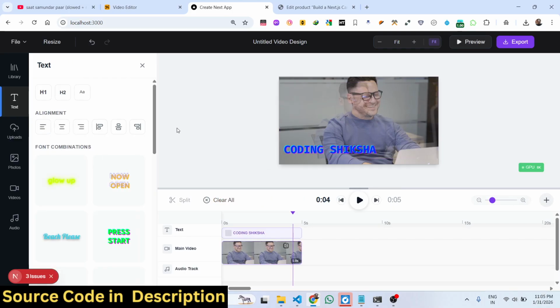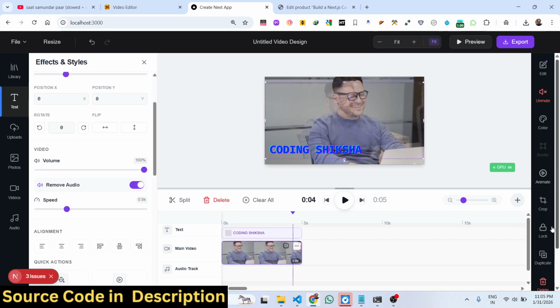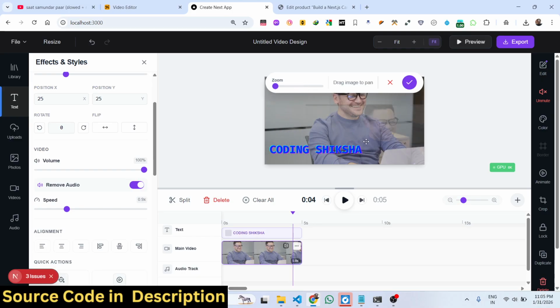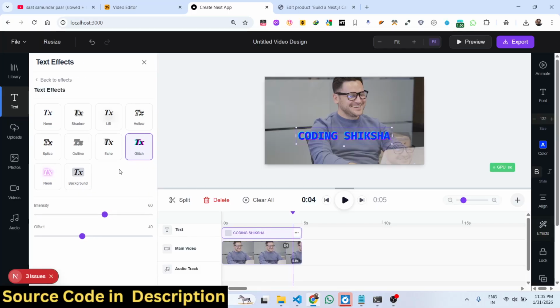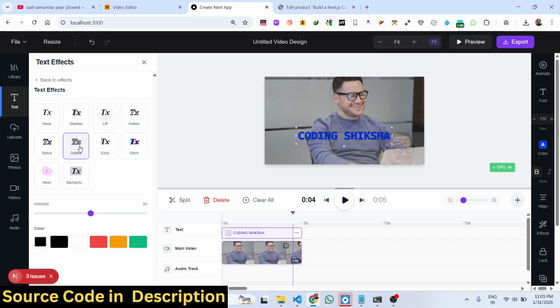You also have the option, if you select, as you can see, you can even crop. You can even crop the video as well. So this is on the right hand side, the crop alignment. You can even apply different effects to the text. As you see, Canva has this option to you.